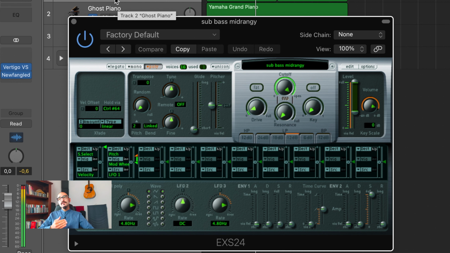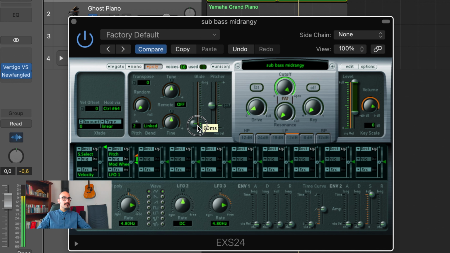Then I can adjust the dynamics of my sine wave using the attack, decay, sustain and release settings, and also the glide, which is the transition from one note to the other. And this is all I need to actually make the sine wave sound cool in some way.